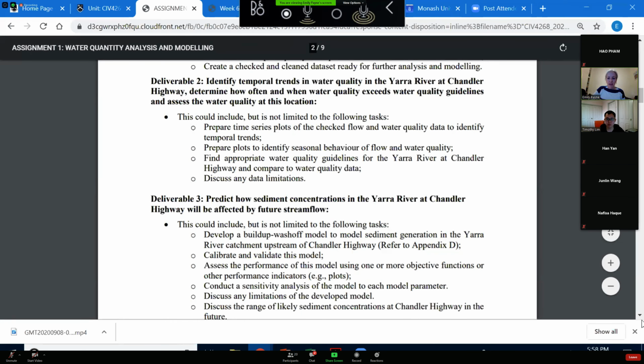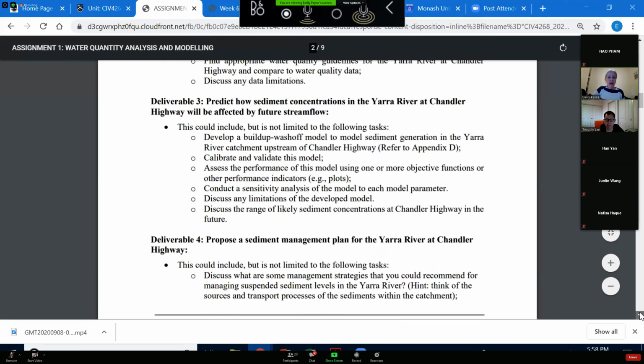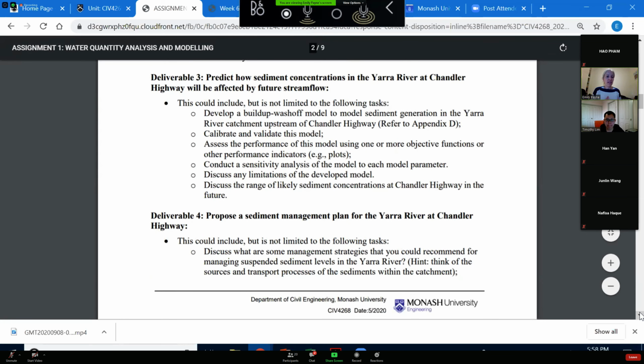Then deliverable 3, we're looking at predicting sediment concentrations in the Yarra River, looking at how sediment concentrations can be affected by future stream flow. So we'll be developing a model, and that's going to be a build-up and wash-off model to model sediment generation within the catchment. So we need to calibrate and validate that model and assess how well the model's performing, using one or more objective functions and other performance indicators like what we've talked about in the lectures, like different plots to have a look at how well your model's performing.